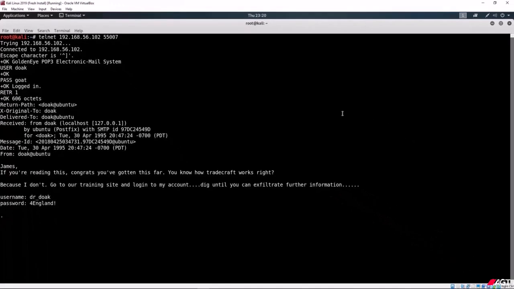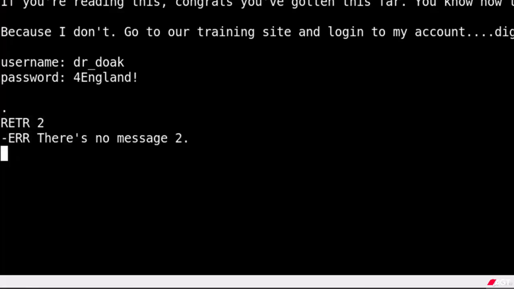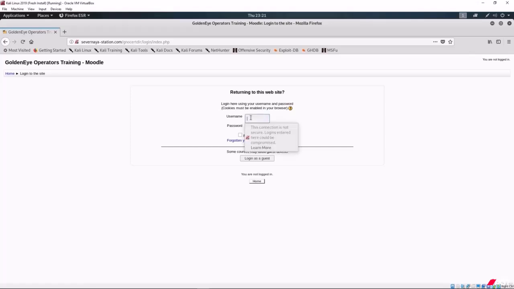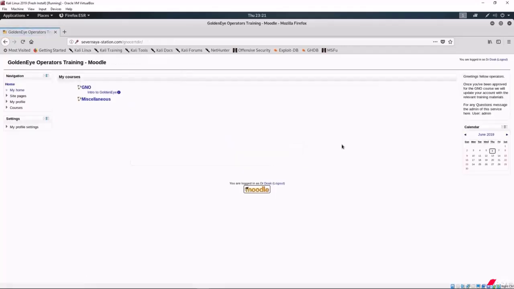Retrieve 1. Okay, so the first email shows yet another set of credentials. Let's see if we have another one. Nope, just one email. Okay, so let's get those credentials and go back to the web application and log in with these. We got Dr_Doak and 4England, exclamation point.